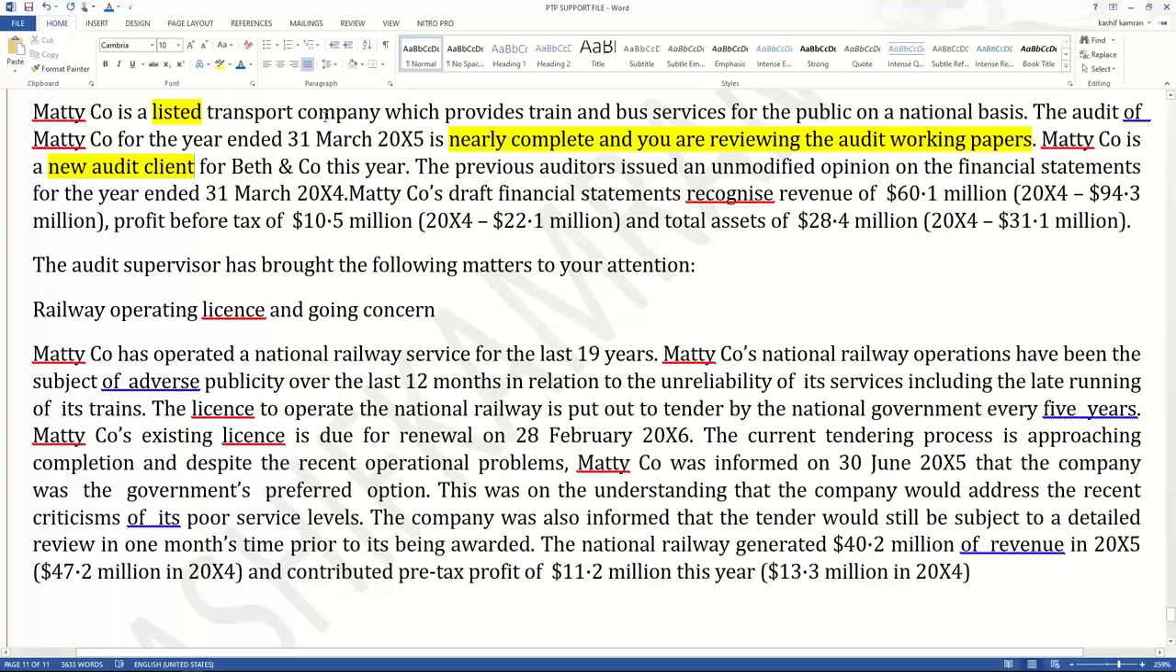The previous auditor issued an unmodified opinion on the financial statements. So the previous auditor issued an unmodified opinion. Let's see which opinion I will be issuing, because this time I am performing the audit. Metti company's draft financial statements recognize revenue of 60.1 million. I can use the figure of revenue for finding the materiality if needed.